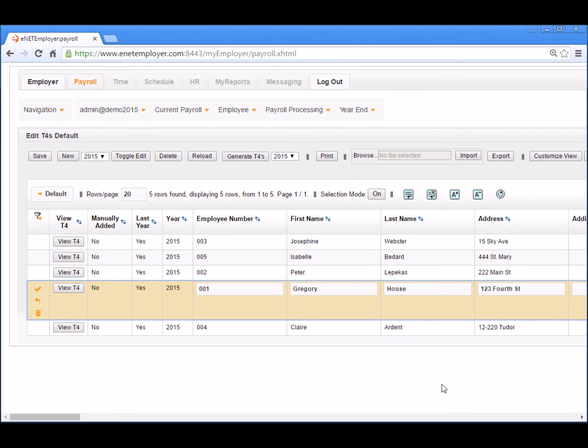For example, if an employee's address information changes during the year, or if an employee turns age 18 or age 70 partway through the year, or perhaps the employee received a taxable benefit and the amount was not reflected in the payroll. In this case, you would manually add the amount to box 40 so that the T4 would accurately reflect the amount.